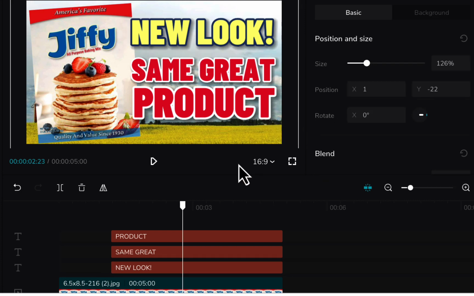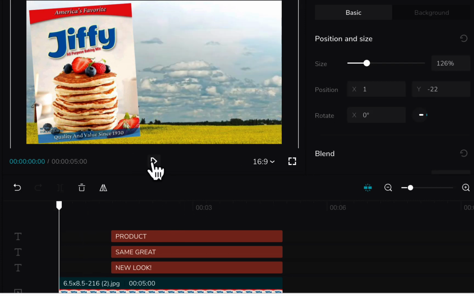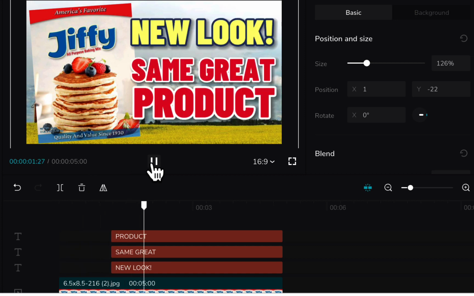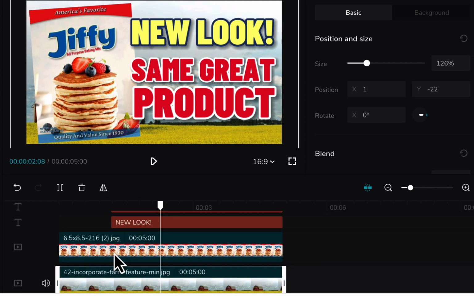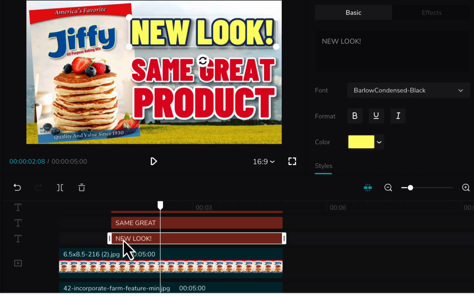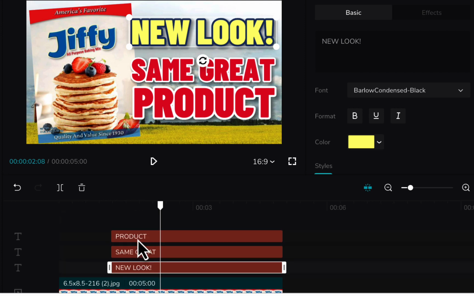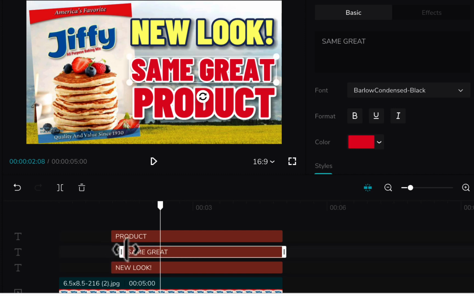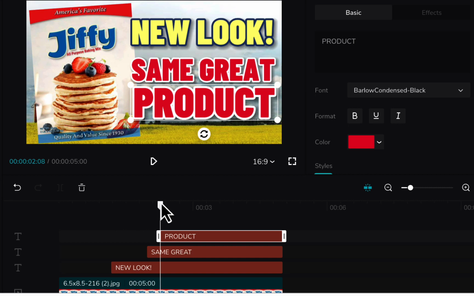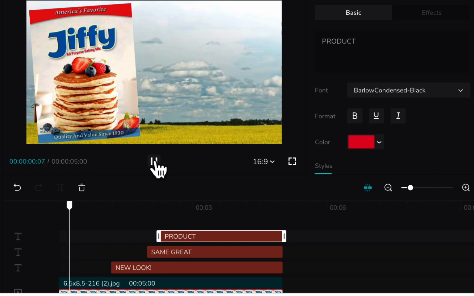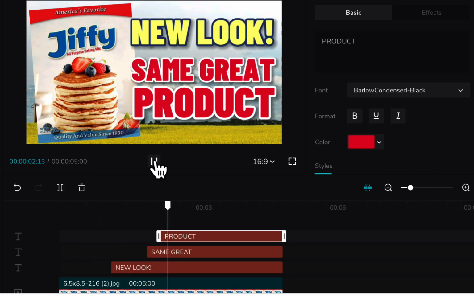So everything's kind of set up, and it's a 5-second video. So if I hit play, it looks like that. So we're going to have new look come in first, and then same great, and then product. So you could just kind of shorten these down here. New look will come in. Now, how do you want new look to come in? Well, actually, let's just have these get timed first. So same great will be a little later, and then product will be a little after that. So it'll be kind of like this. Ready? New look, same great product, like that.